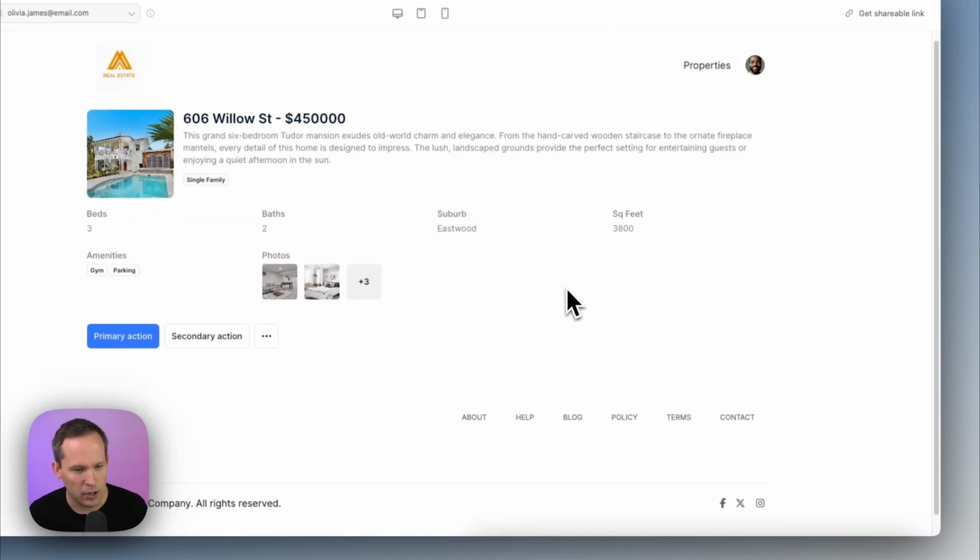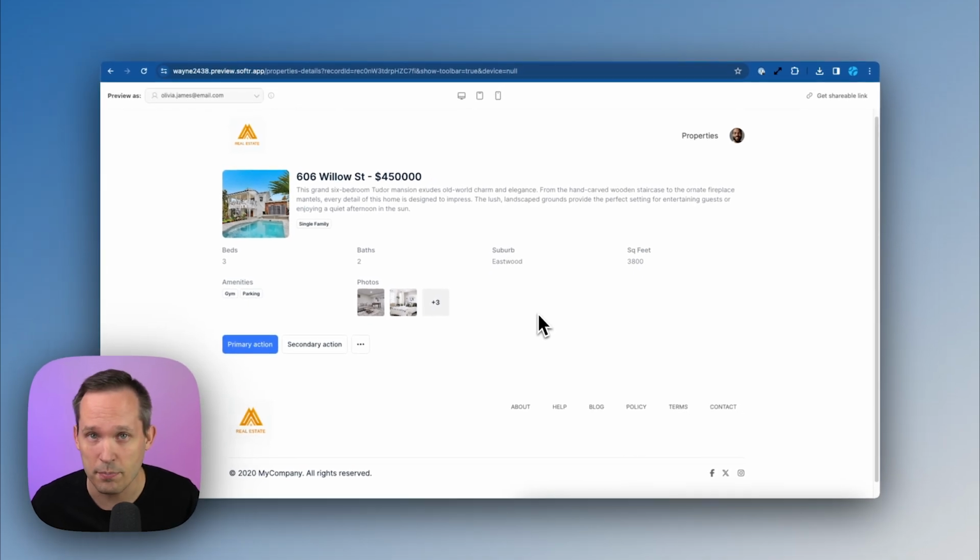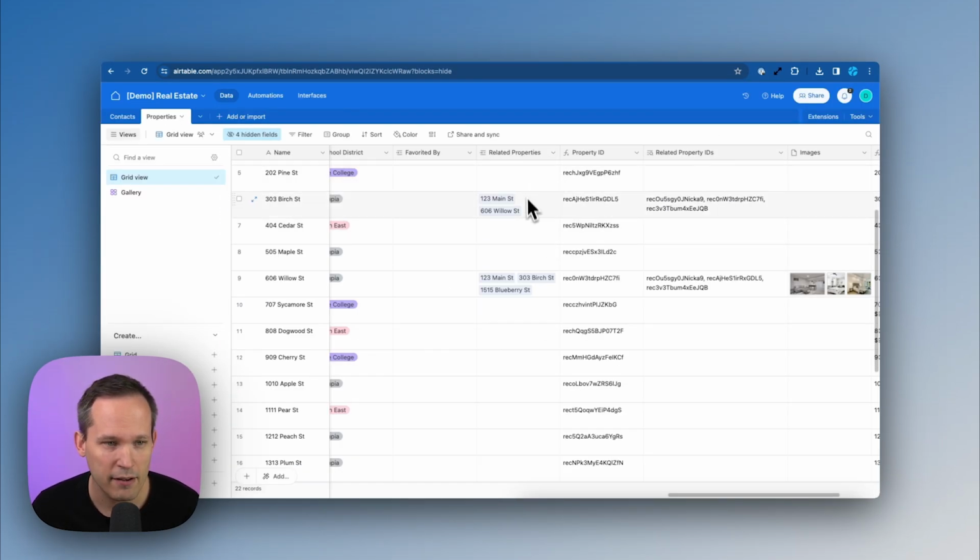And now I think it would be helpful for user retention if we add some related properties down below. So maybe check this one out, and instead of clicking back and searching for properties again, maybe we display to the user some additional properties. So in Airtable, I have a field called related properties, and this is just linking properties to other similar properties.